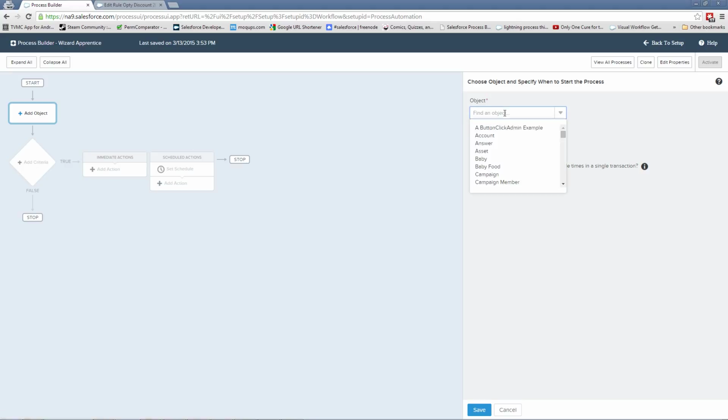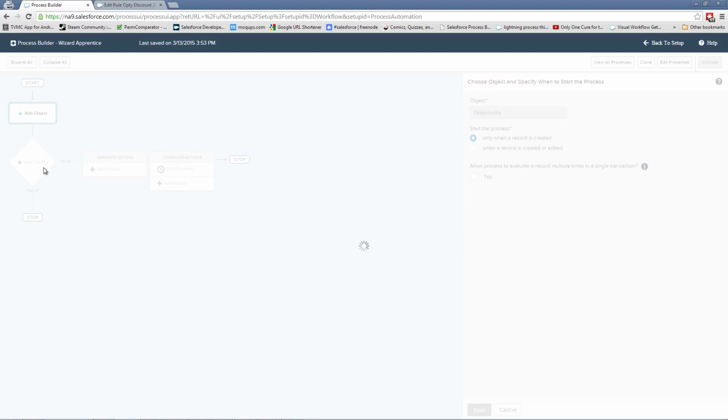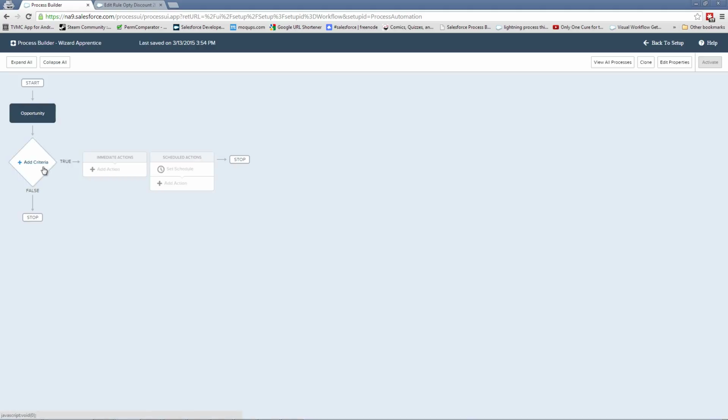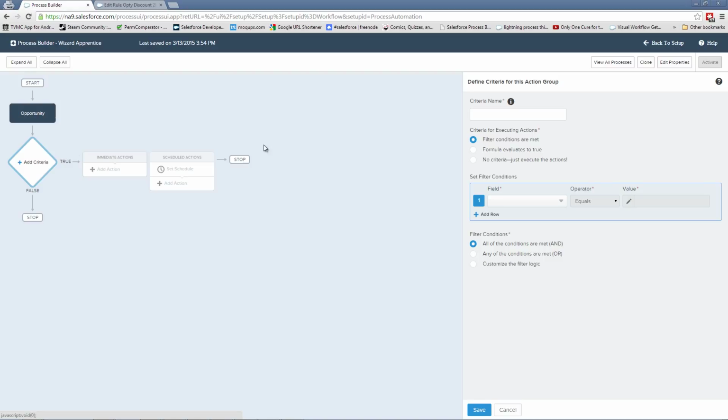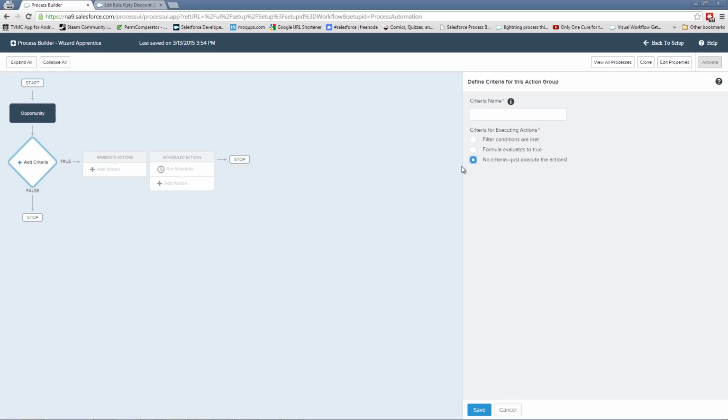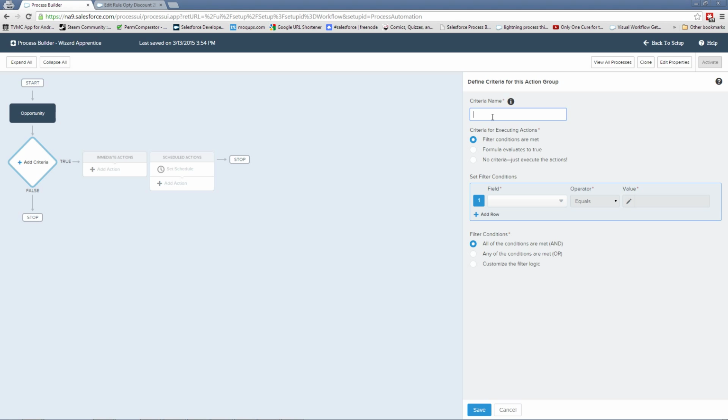So let's go ahead and just pick Opportunity. Save at the bottom. And now we can add our criteria. The way that Process Builder works is that each criteria diamond is evaluated in the order that it is presented. So your first criteria is always going to be evaluated first. That means it's really important that if you're going to have other diamonds in this, don't select the checkbox to just fire the actions. Otherwise, you're going to have some problems. So you're going to want to do when filter conditions are met, or when you have a formula that evaluates to true.